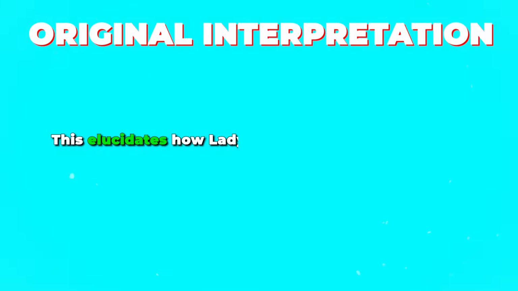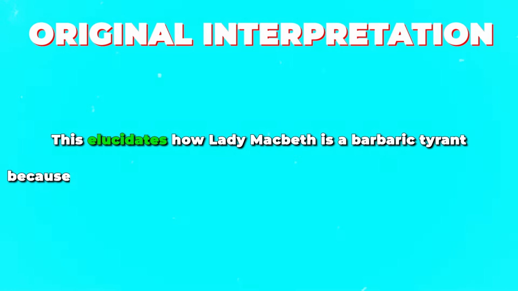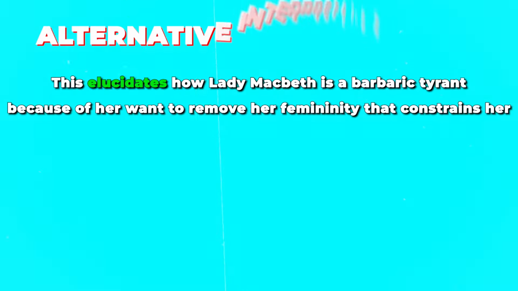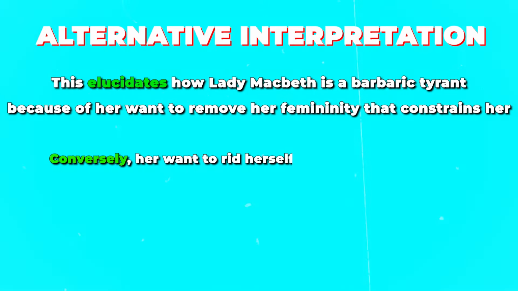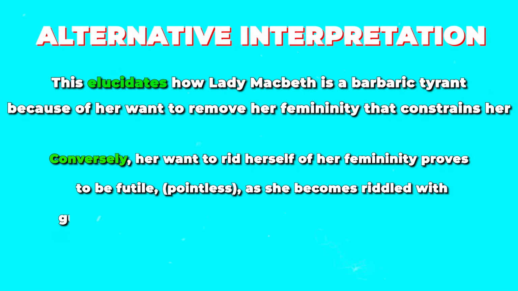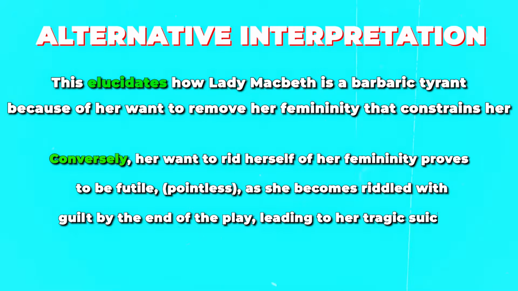Let's look at how we can put this in an example in an essay. So let's go again from the beginning, from our "this elucidates" point, and let's look at how we can add on the alternative interpretation. This elucidates how Lady Macbeth is a barbaric tyrant because of her want to remove her femininity that constrains her. Now this is our connecting word giving our alternative interpretation. Conversely, her want to rid herself of her femininity proves to be futile, means pointless, as she becomes riddled with guilt by the end of the play, leading to her tragic suicide.